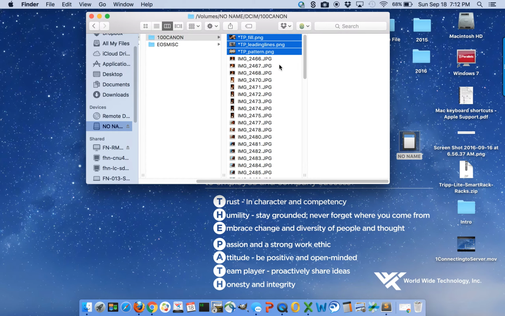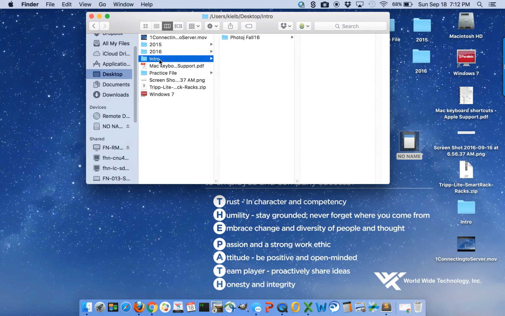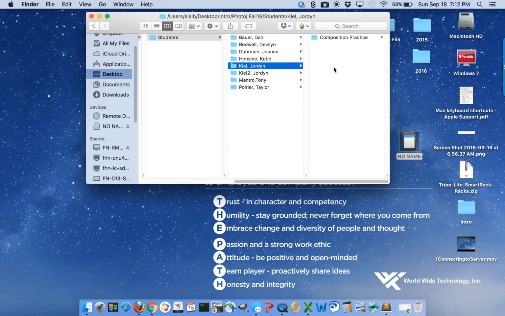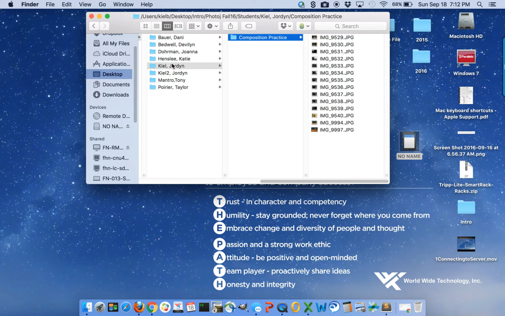And then I have to find that destination that I want them. So you're going to find your server, which remember is that FNRM down here. Mine's in a little bit different place, but it should look like this when you get there. So find that intro folder on the server, that photo J, fall 16, students, and then find you. And for your first assignment at least, your folder should be named composition practice.